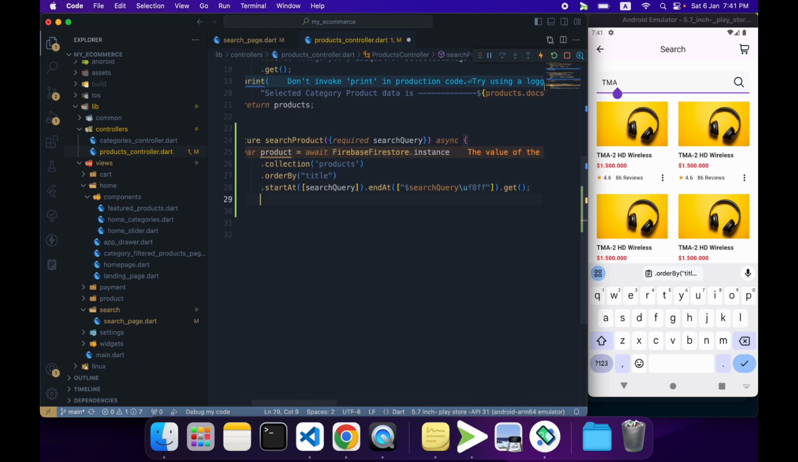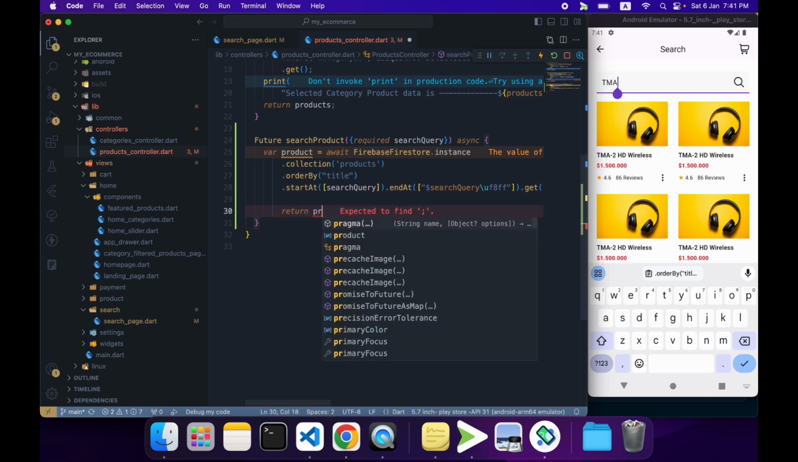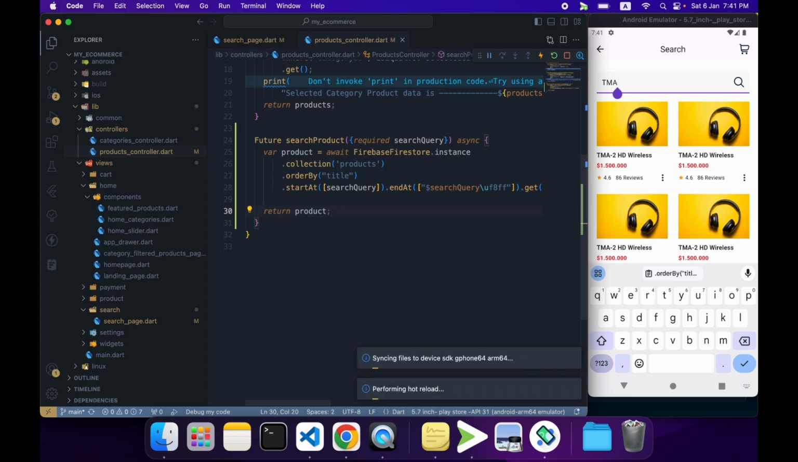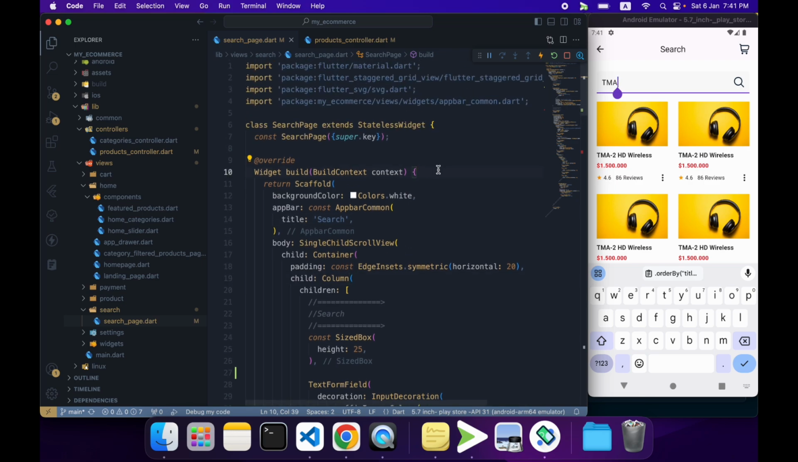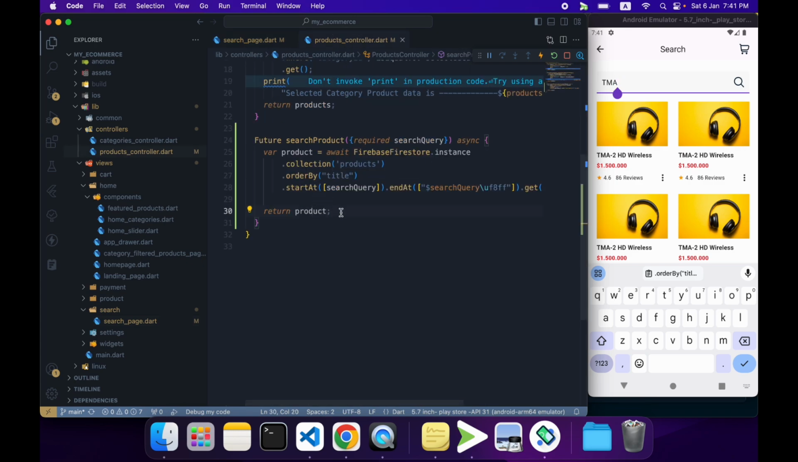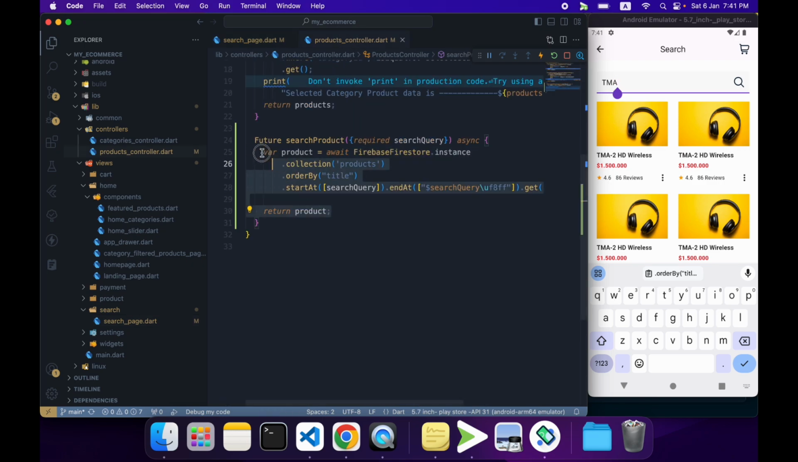Okay, so we have written the function. Now when we receive the product data inside this variable, we want to return it so that we can show it in the UI. Let me show you how to do that. In our search page file right here. So this is the file for the front end of this. In our search page, we will create a variable, and when we receive that data from here, we want to update that variable with the new data that we have just received.